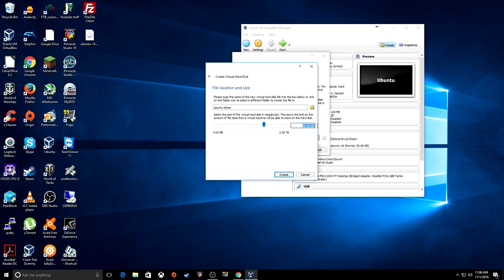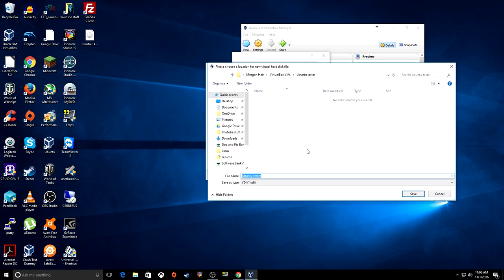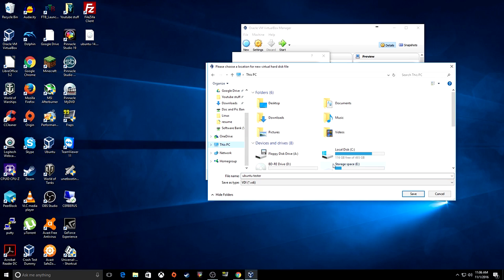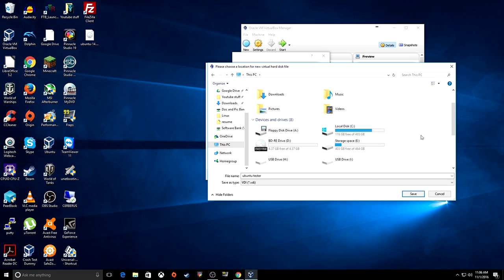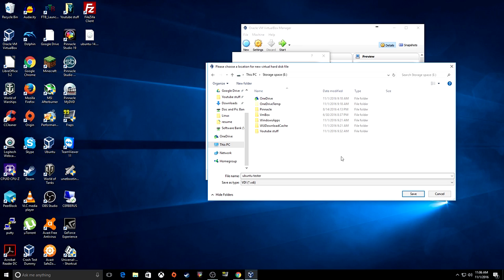This is how big you want the hard drive that the guest operating system, in this case Ubuntu, is going to see. So when you go into Ubuntu, it's going to say, oh, you've got a 30 gig hard drive. Obviously, what do you want to name it, and then where do you want to put it? I like to always just put it on an external hard drive, because that just makes it simple. So I'll go to my storage space, and we'll just go VM box, and this is where I'm going to put it.